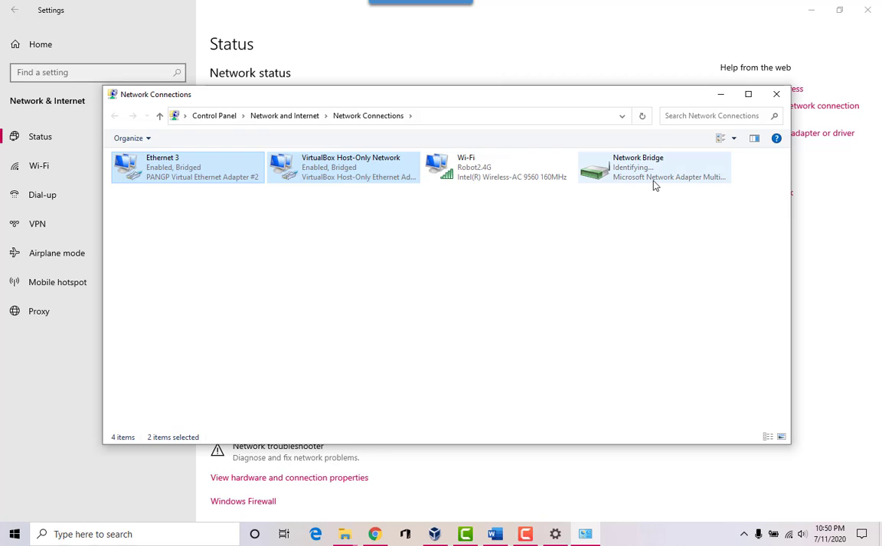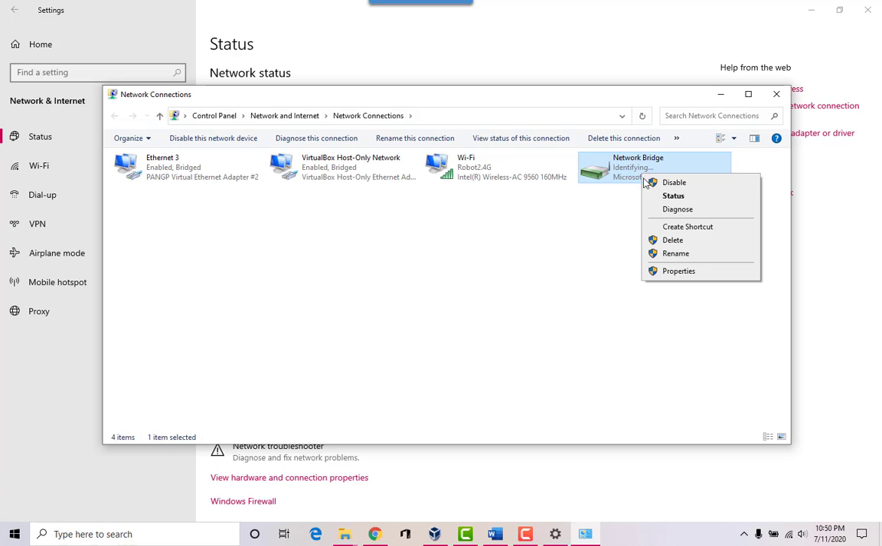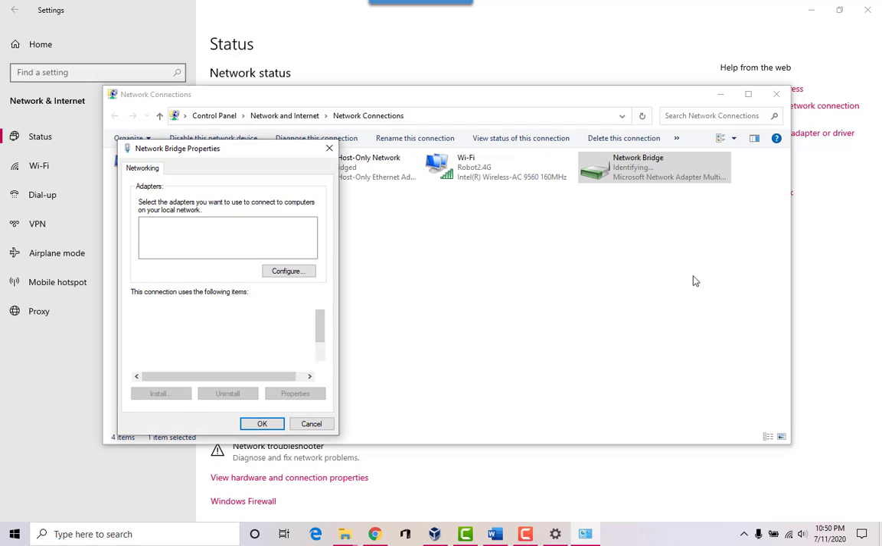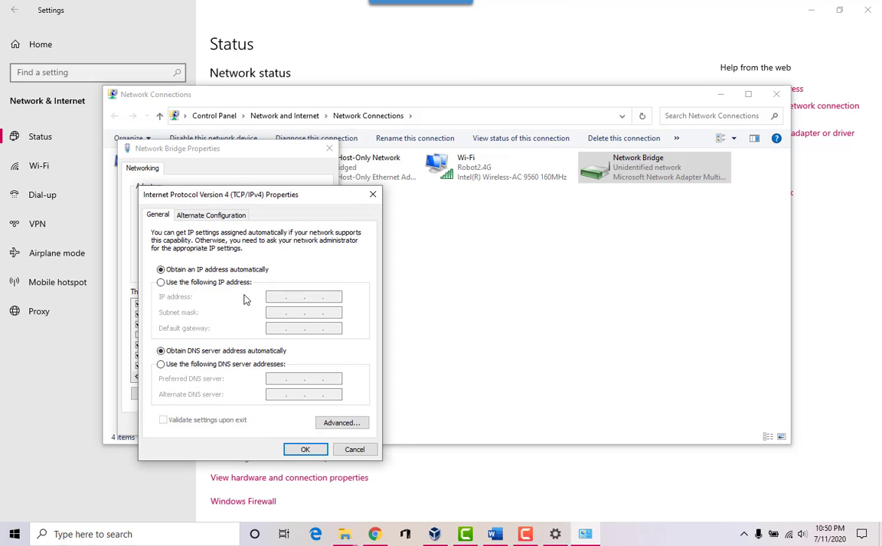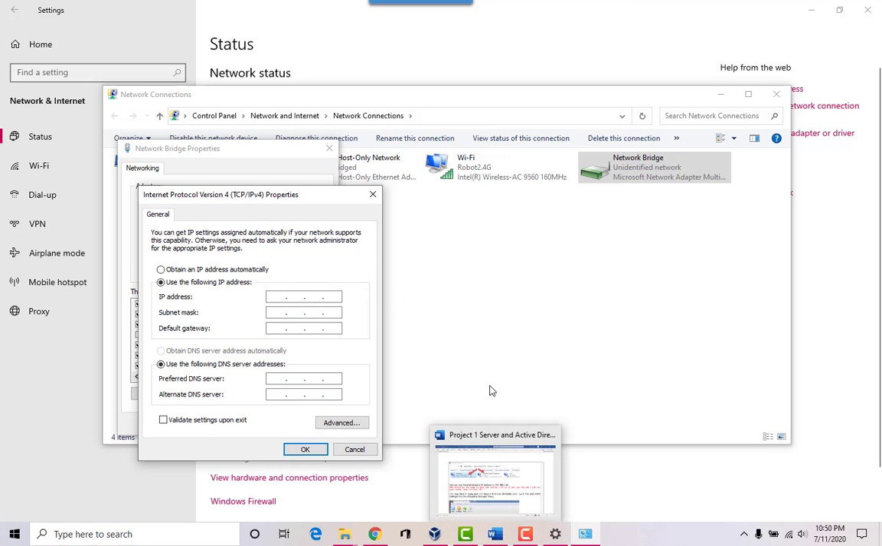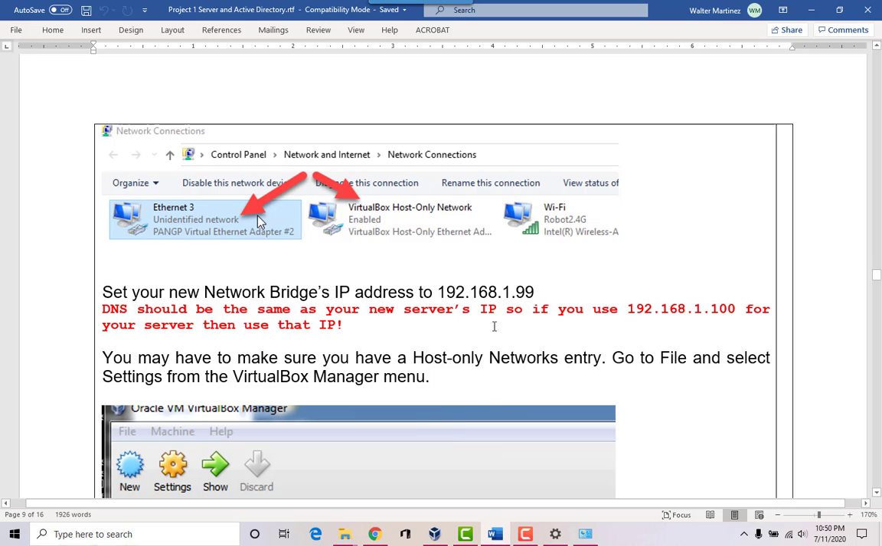Okay, and then I'm going to change the properties of the bridge, and I'm going to give it an IP address. So double click the IP version 4, and I'm going to give it an IP address. So remember how my server already has 192.168.1.100.